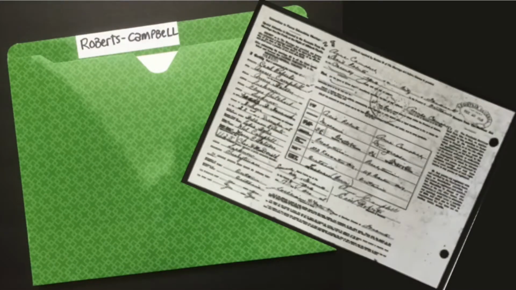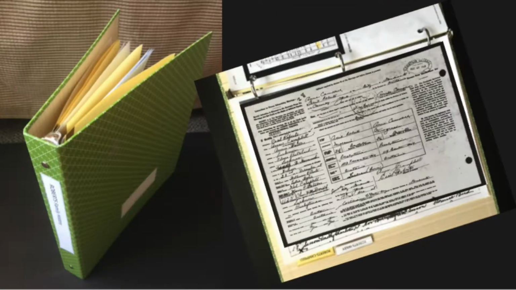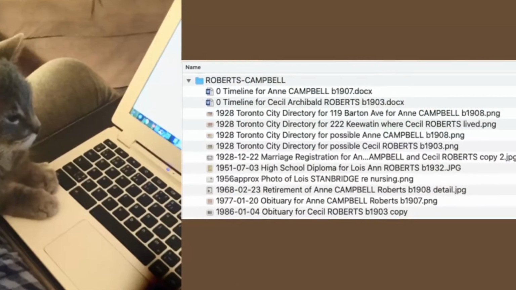So my basic strategy is to make a separate folder for each couple on the family tree. I label the folder with the name of the husband and then the maiden name of the wife. For example, my grandfather was Cecil Roberts and he married Anne Campbell, so I label this folder Roberts Campbell. Then all the documents about Cecil and Anne and their children get filed in that folder, with one big exception, which I'll tell you about in a minute. So you can use this system with paper files and folders like this, or in a 3-ring binder like this, or on your computer like this.